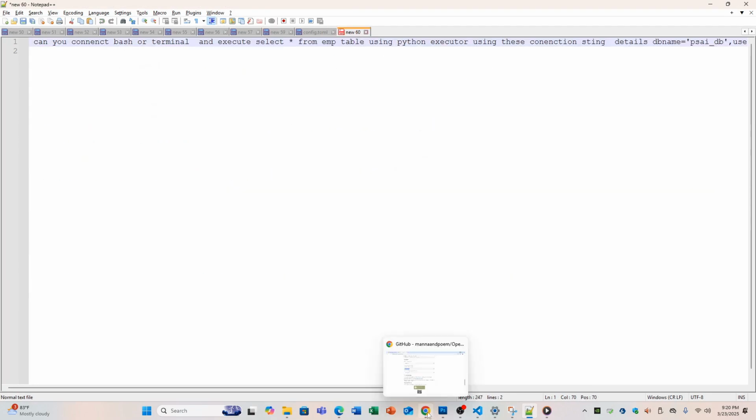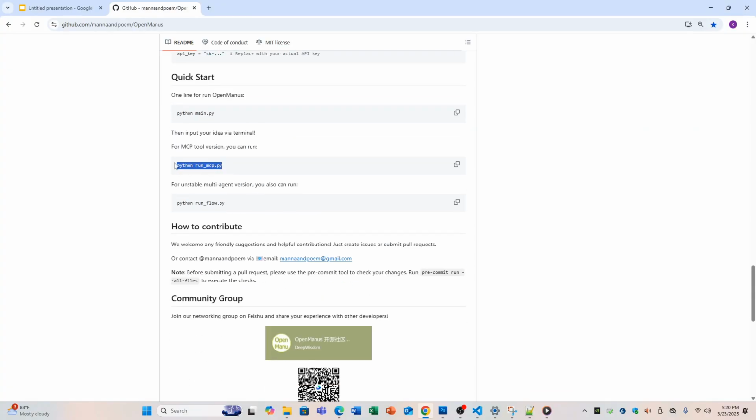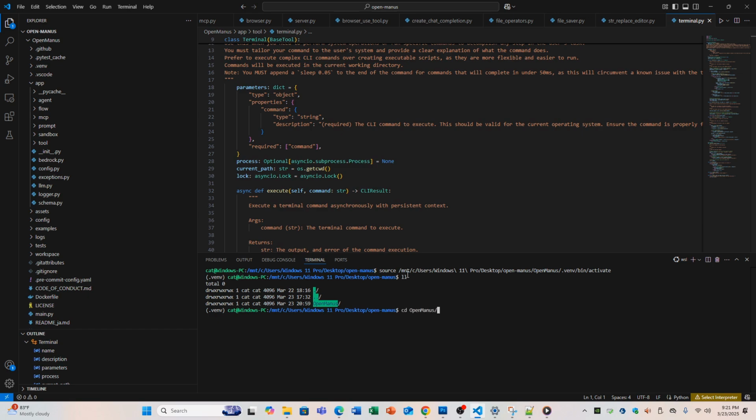Okay, let me go to the OpenManus documentation. I'm going to run this one. Before I run, I'm going to run the environment, execute the env. I'm just doing ls, and I need to go to the OpenManus directory and run it over here. But before that, I need to check that I installed the Postgres DB inside my machine.